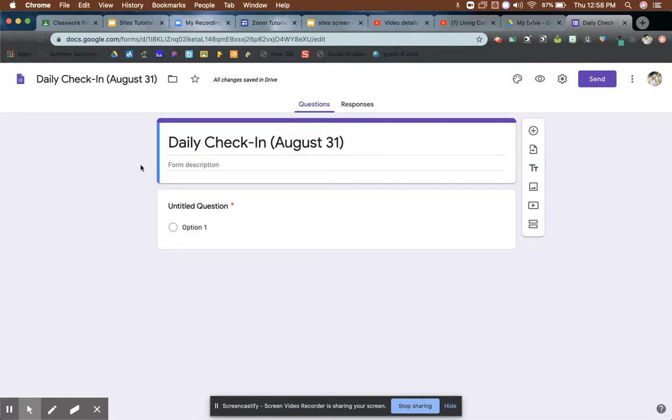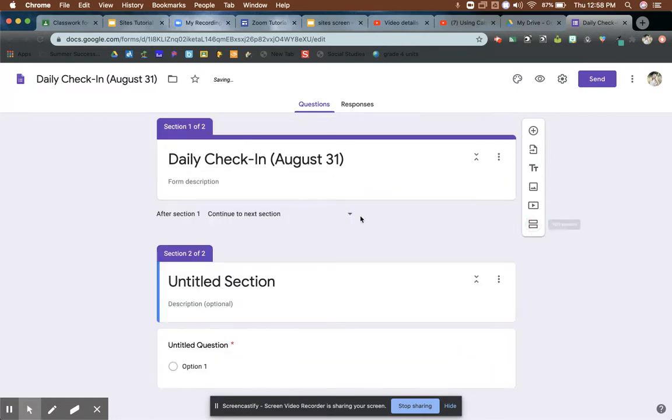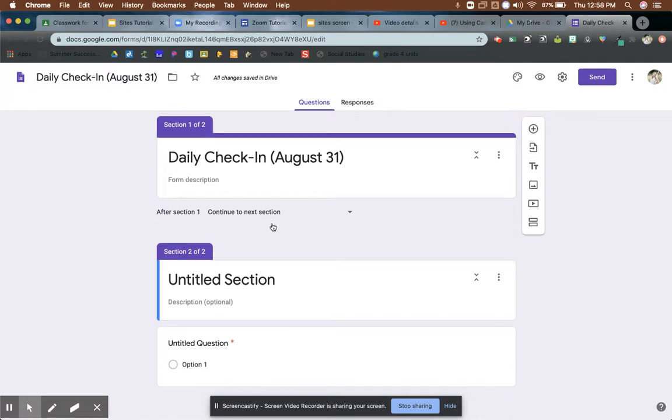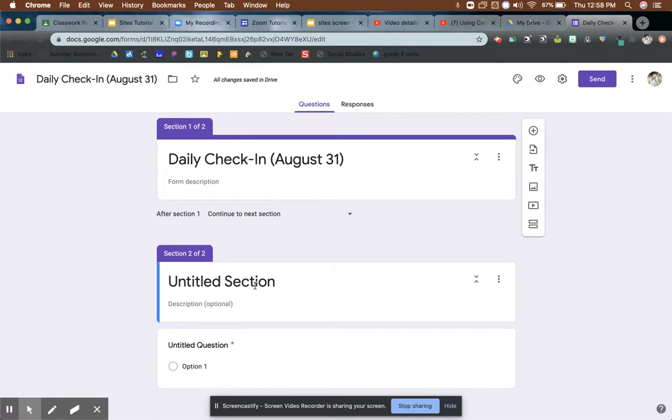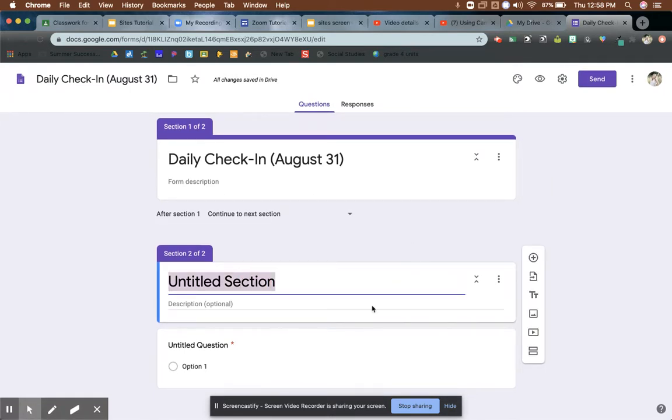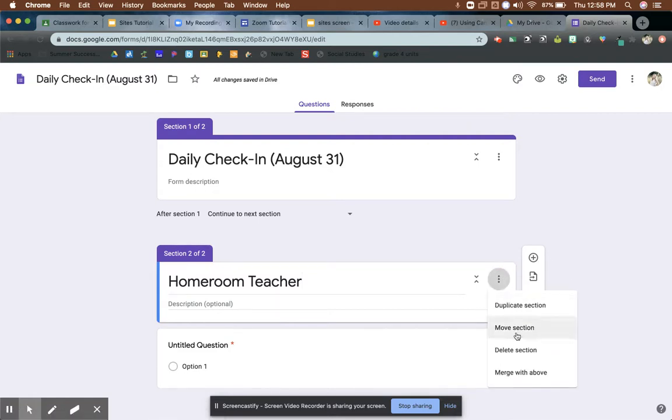All right, so the first thing you're going to want to do is start to create your sections. Now, my students are shared between me and another teacher. So the first thing I do is create a new section, and that first section is to choose our homeroom teacher. And actually, we're going to not do that. So hang on one sec.